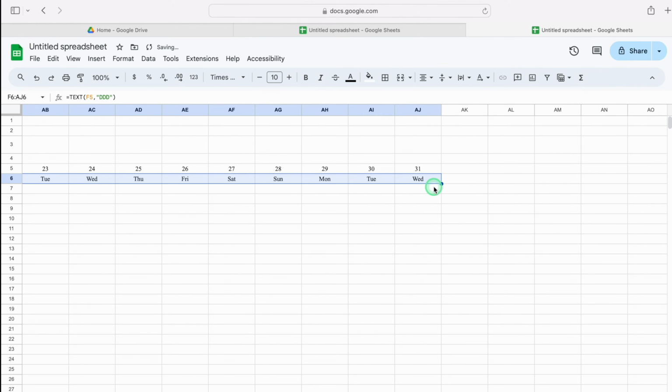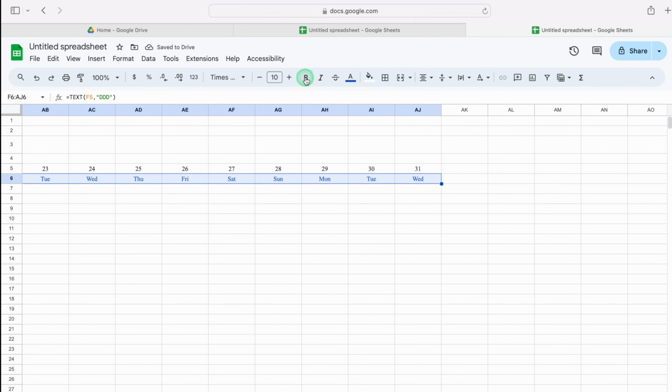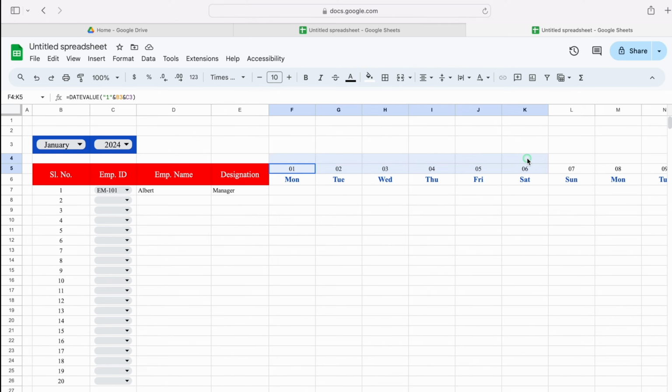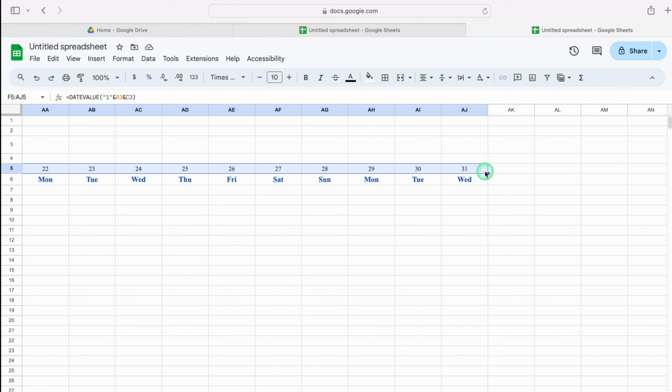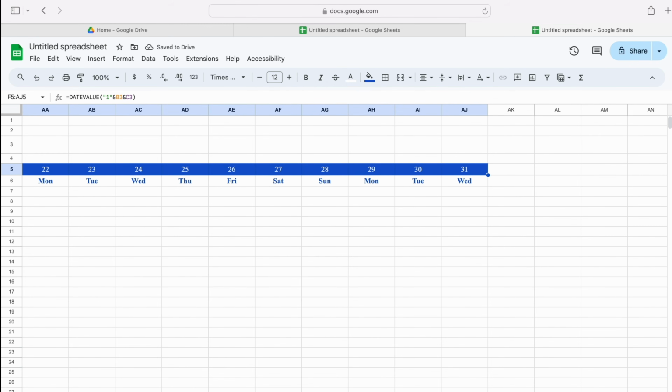We'll leave it selected and we'll change the font color. We'll make it bold. We'll increase the font size. Now we will select dates from 1st till 31st and we'll put some color. We'll change the font color. We'll increase the font size. We'll come to left hand side.